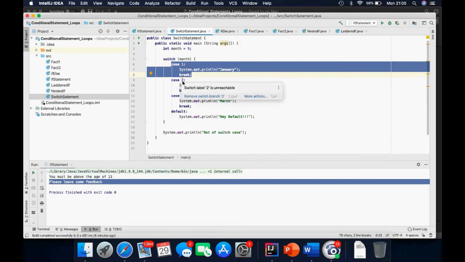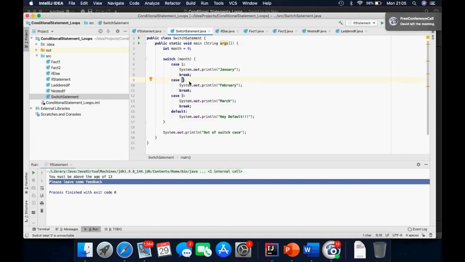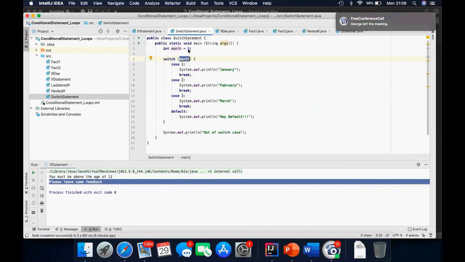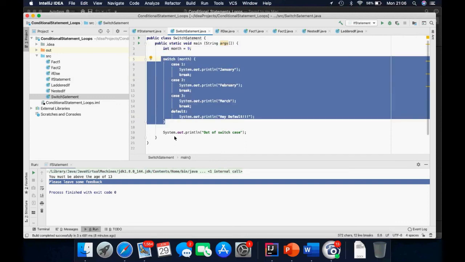So this is case 2. It is not the same as 9 as well. So we're going to skip this one as well. Move on to case 3. Case 3 is not the same as 9. It says switch label 3 is unreachable because our month variable has the value 9. So case 3 is also skipped. Then the default is going to be printed out, which is a default. And outside of the switch statement, I want something else to be printed out. And this is going to tell us out of switch case.